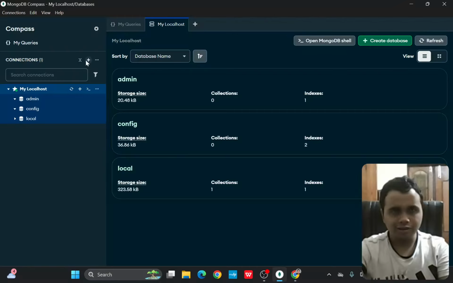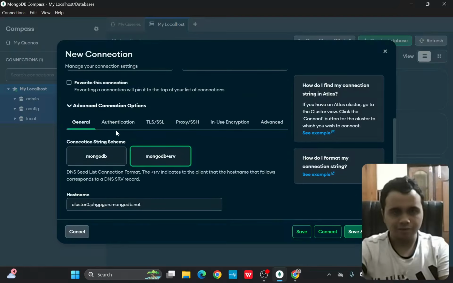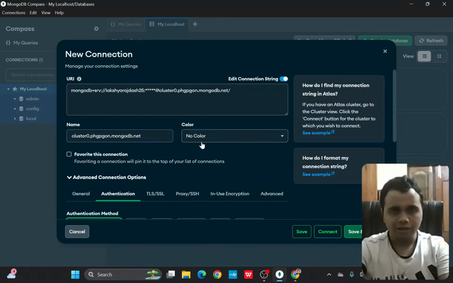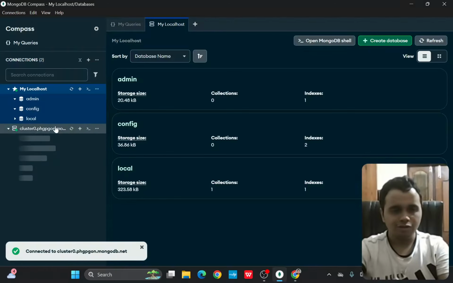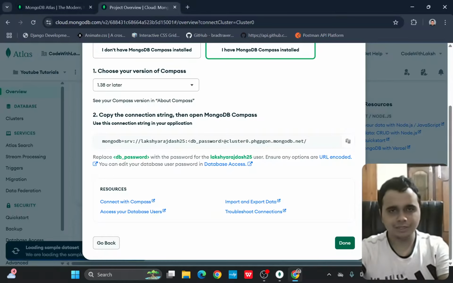Then click on this add icon. Right here, I will go for authentication and provide my password. Okay, and then save and connect. Now it's connecting to our MongoDB cluster database. Now you can see we are having this MongoDB cluster database.